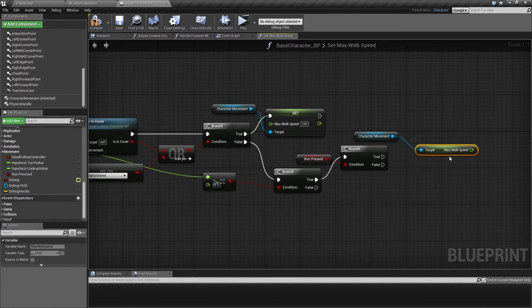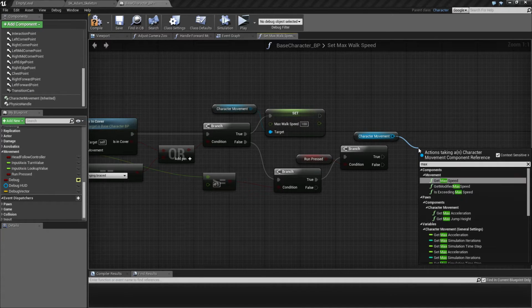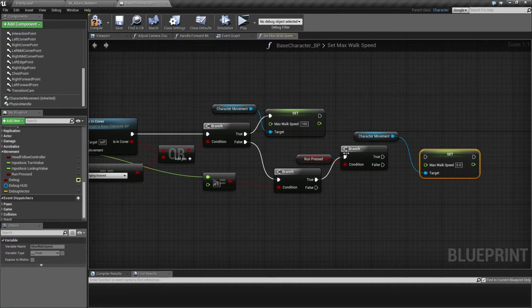Anyway, while I do these tutorials, I think it's better just to make some redundant stuff somewhere rather than trying to make everything super optimized from the beginning. Okay, so we want to set the max walk speed. That's what I'm trying to do while I'm talking. It's not working so well for me. Anyway, we're going to set this to 600, which is our running speed.